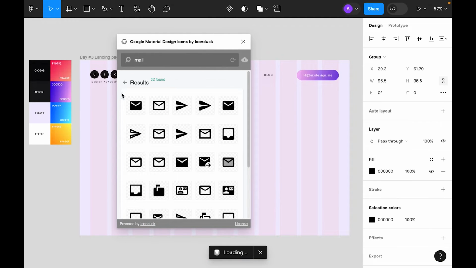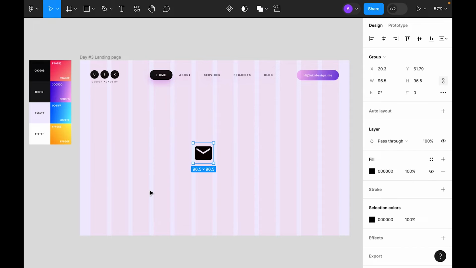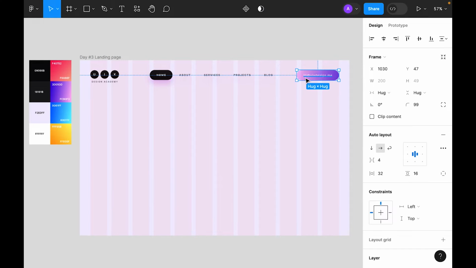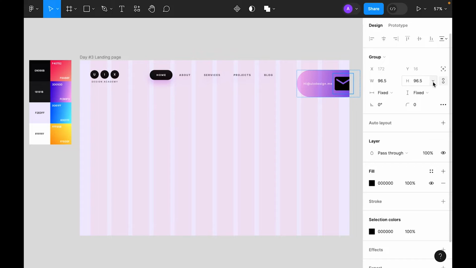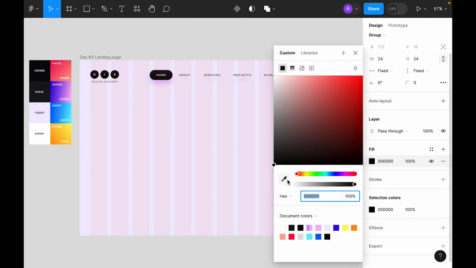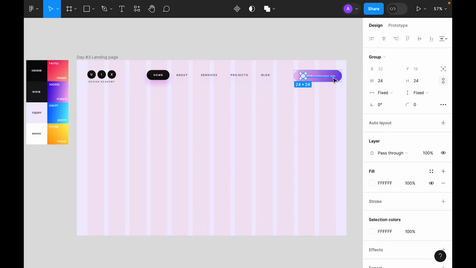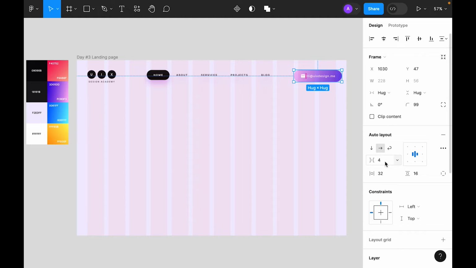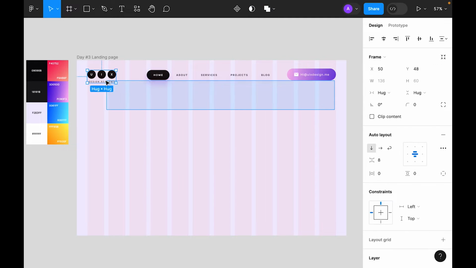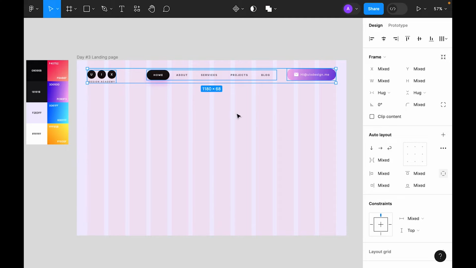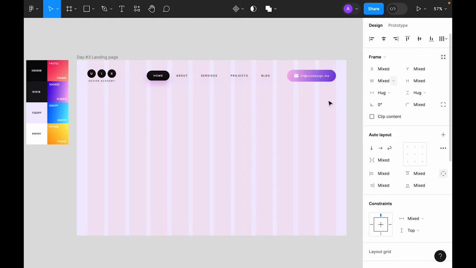We will use this icon, so let's cut this and paste it here. Okay, so let's make it 24, make it white and place it to the left side. Okay, now in the gap let's make it 8. This is our button, so let's select all these 3 items and align it.